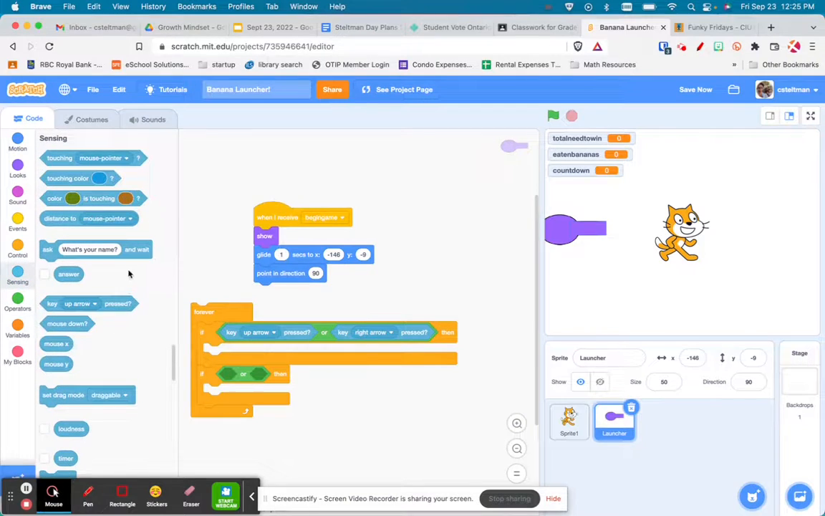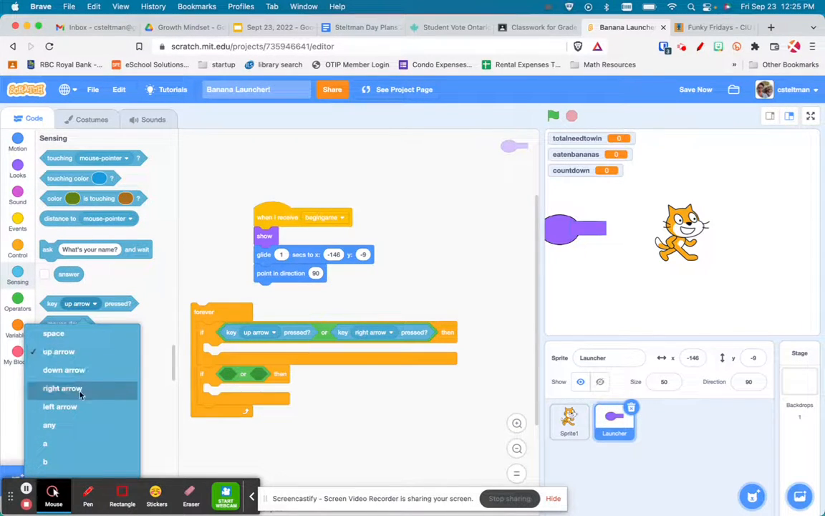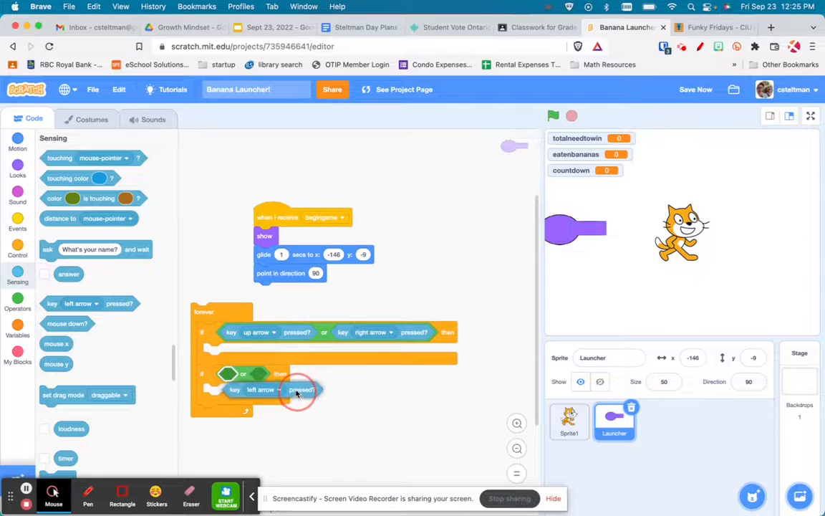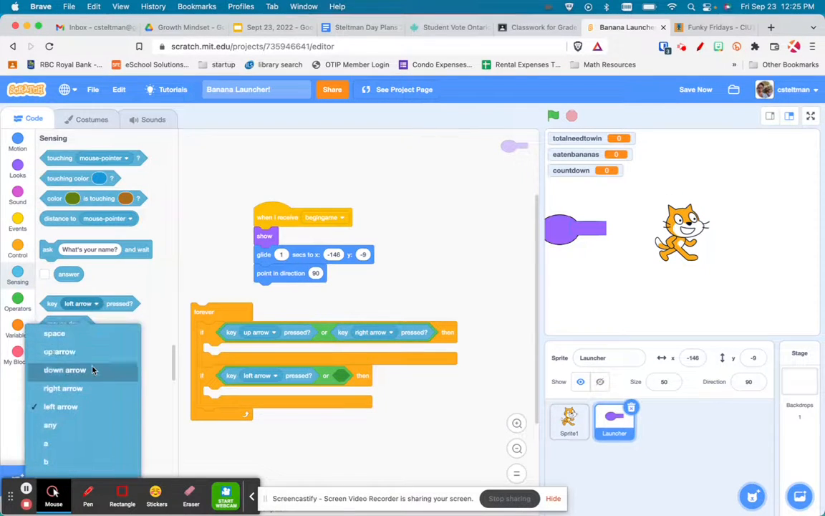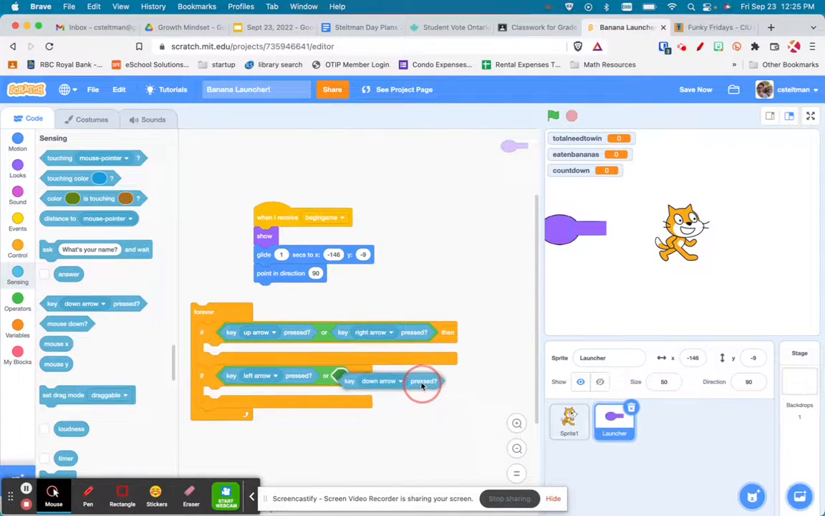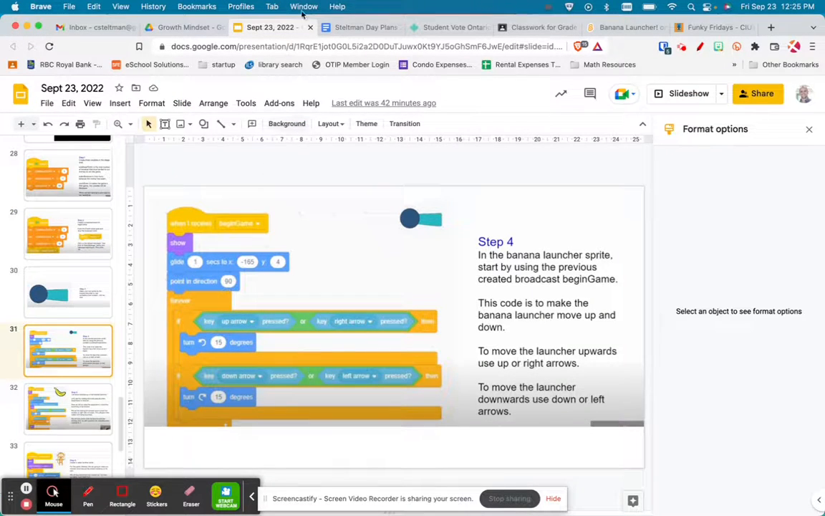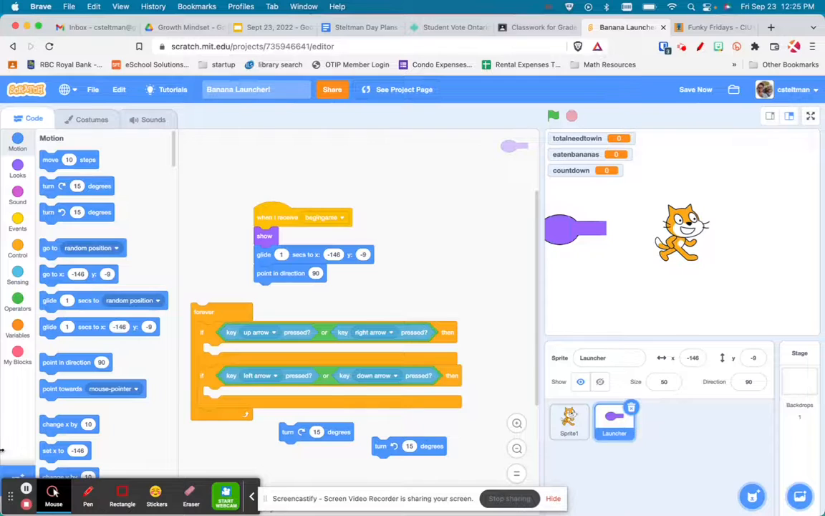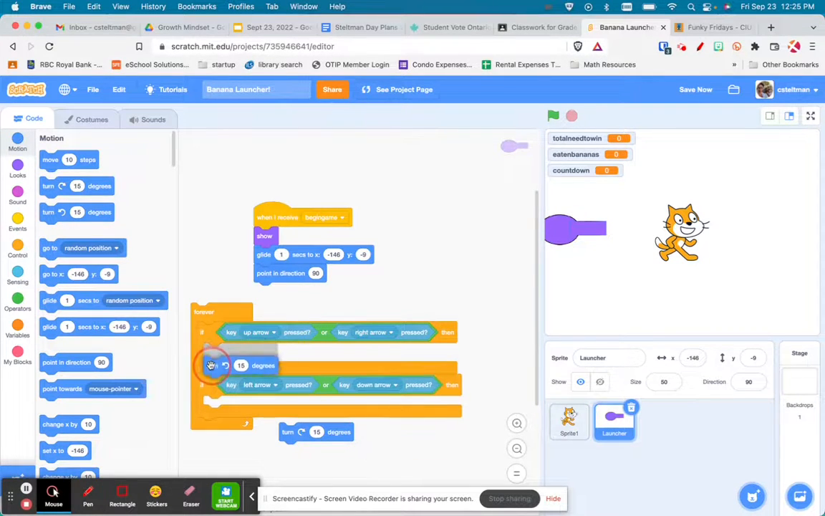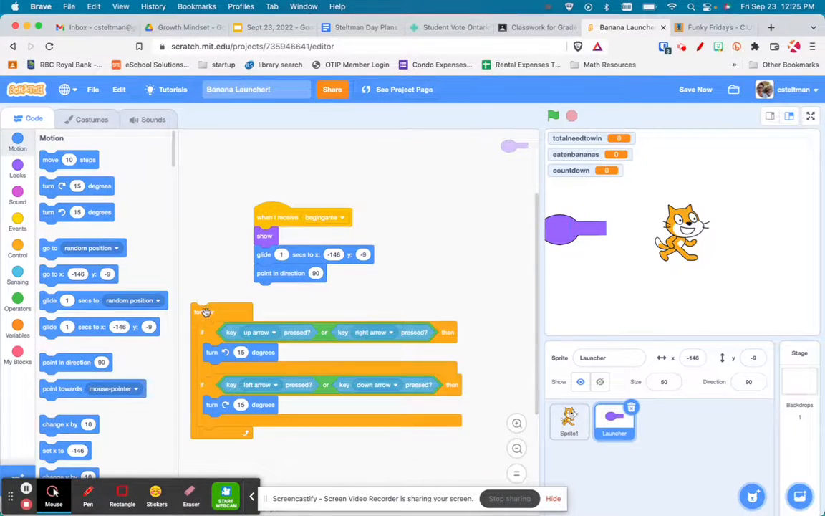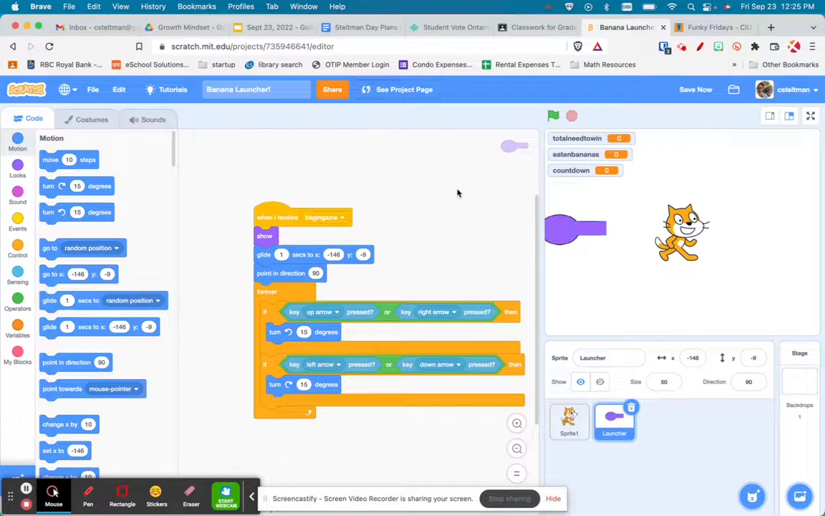And then under sensing, we can go to left or down. And we need a motion. Turn right 15, turn left 15. Let's just double check that that's what they say. So left and then right. Perfect. Left and then right. Here we go. Perfect. So we've got everything for the first 4 steps.